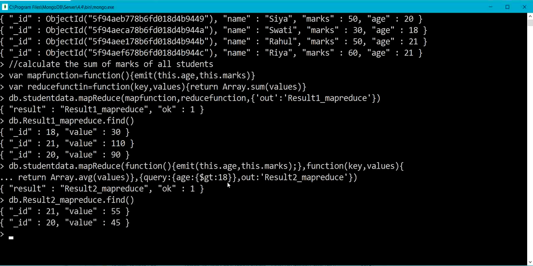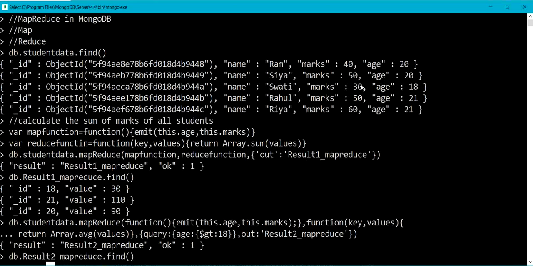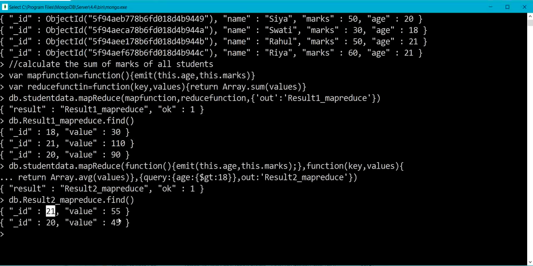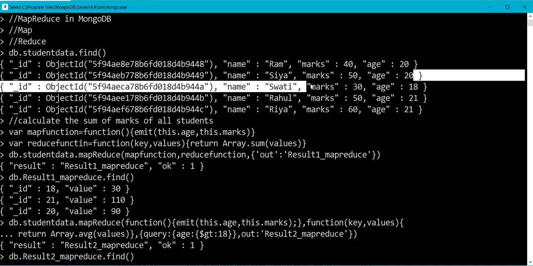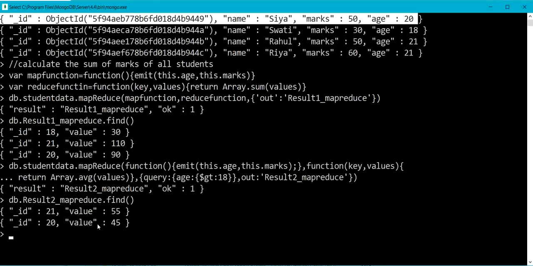Okay, so now here the query criteria was I want to calculate average of marks of all students whose age is greater than 18. So here I am having the grouping key as age. So age greater than 18. So here I am having two documents of 21 age. So average value I have got 55. For document where age is 20, I am having again two documents for age 20. So here I have got the average value of marks as 45.